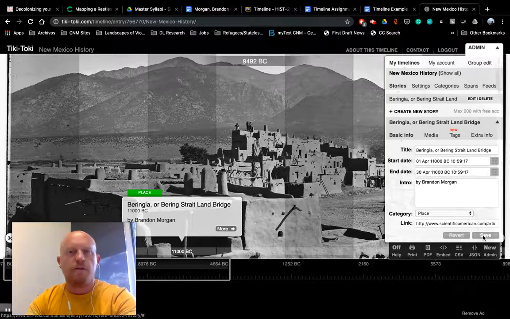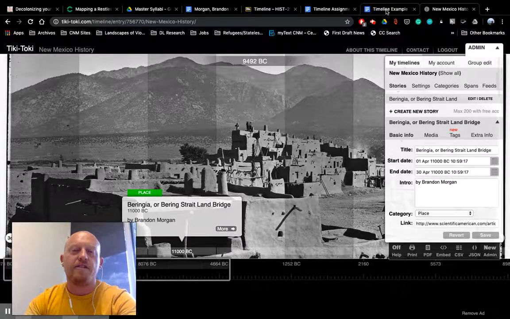Sometimes when a few of us are working on the timeline at the same time, it will kick you out, it'll log you out. And I do know that's frustrating. I do apologize for that. But that's also one of the reasons that I ask you to do all your work elsewhere, so that all you're doing once you get to this part of the assignment is just putting the information here.